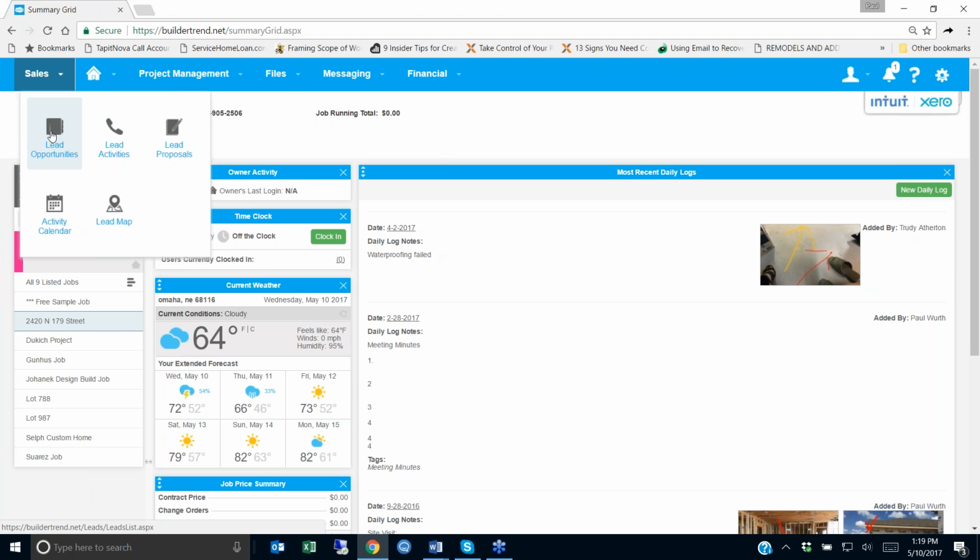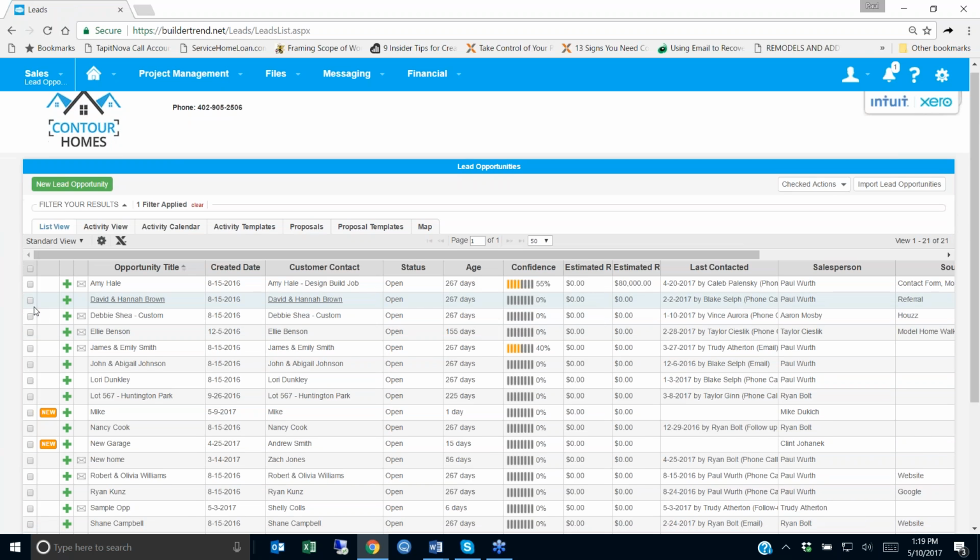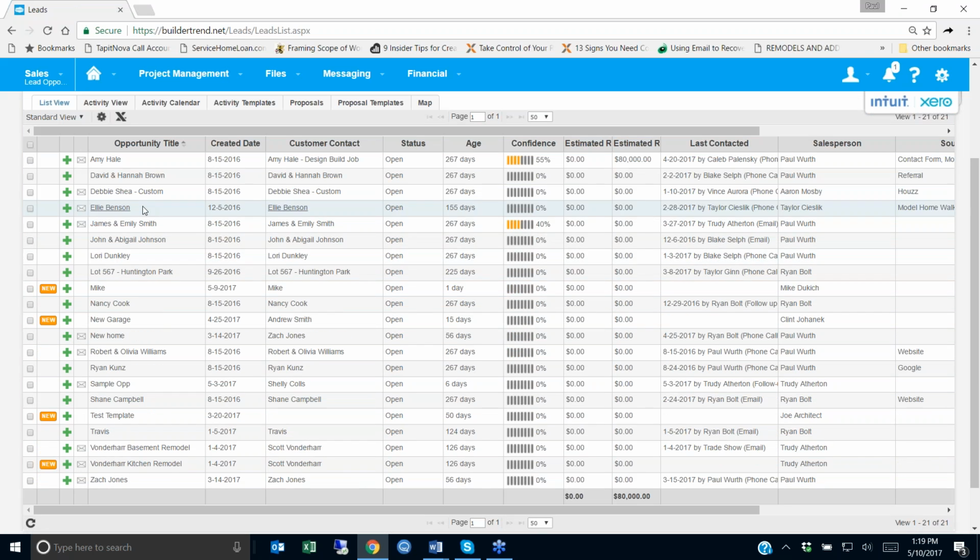So Chantel did an amazing job of showing all the different functionality and features from the Cadsoft point of view. Our integration is actually really quite simple. So if we go over here to our lead opportunities, we're going to see all of our prospects right now. Of course, like with everything in Buildertrend, you're really going to have some flexibility in how you label things and define and tag your prospects here.